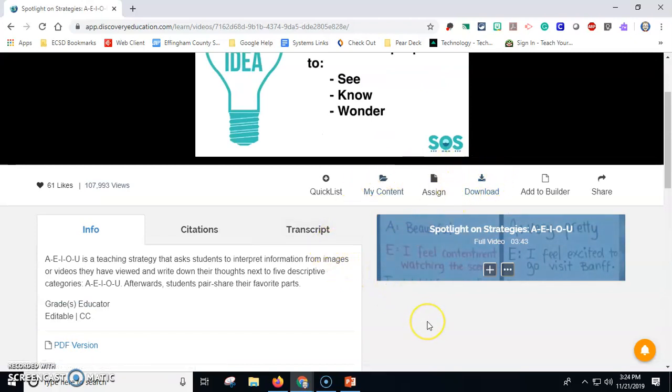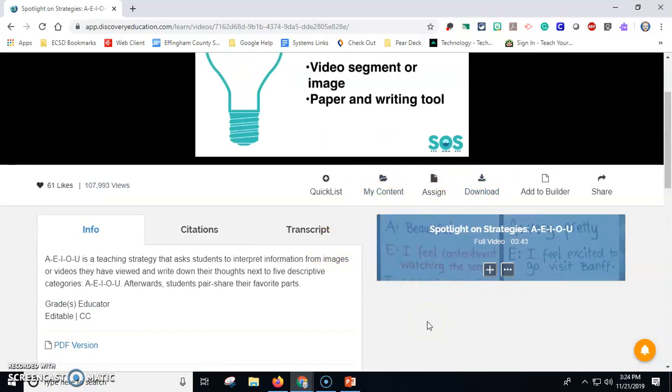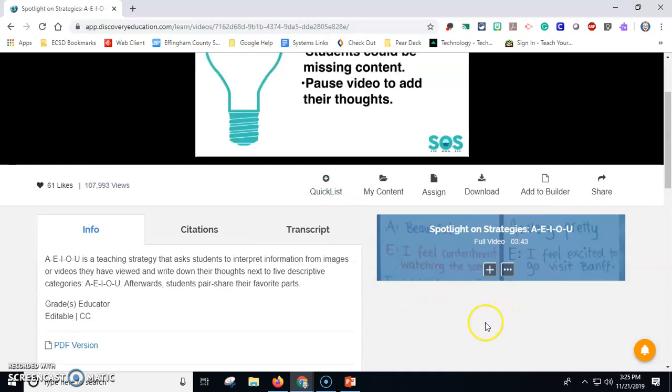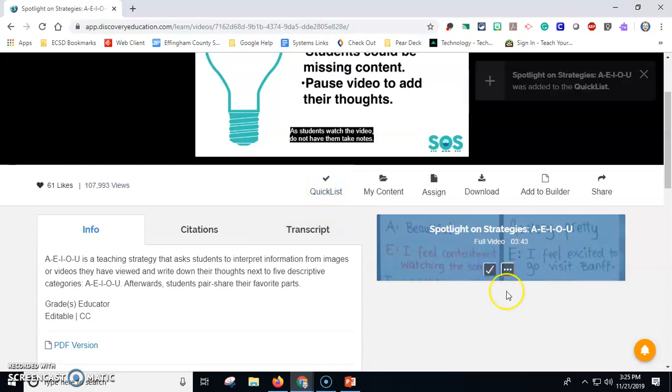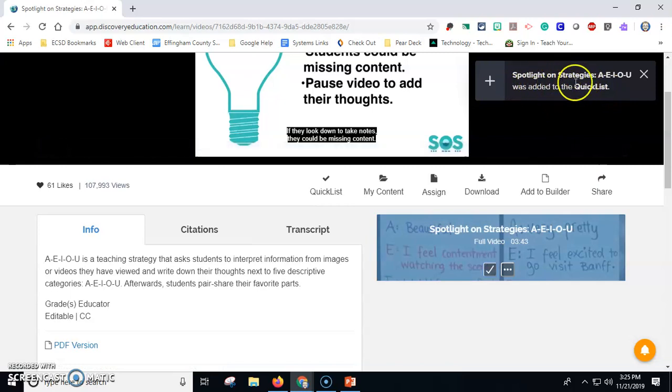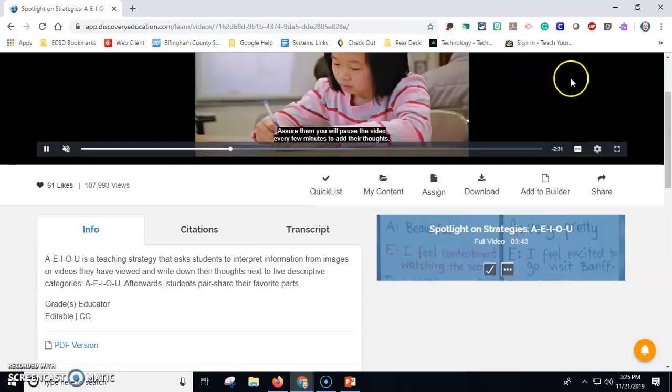Anything you view in Discovery Education, as far as personalization goes, you'll notice that we have a plus sign and then the quick list with the plus sign as well. The quick list allows you to, if we think of Amazon, put this in your cart. You're not checking out with it yet, but you want to come back to this. You think it's interesting, so you can click the plus button and add it to your quick list. And it will pop up in the top right-hand corner to let you know that you've added that.